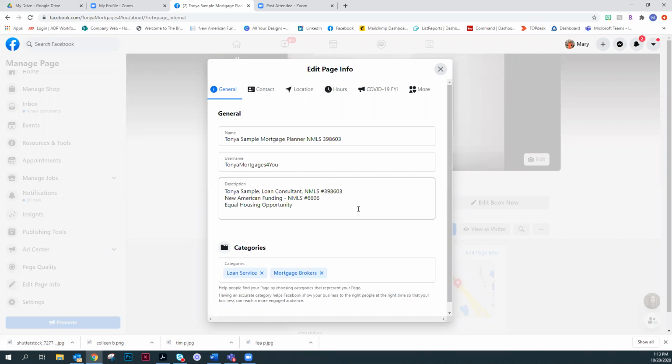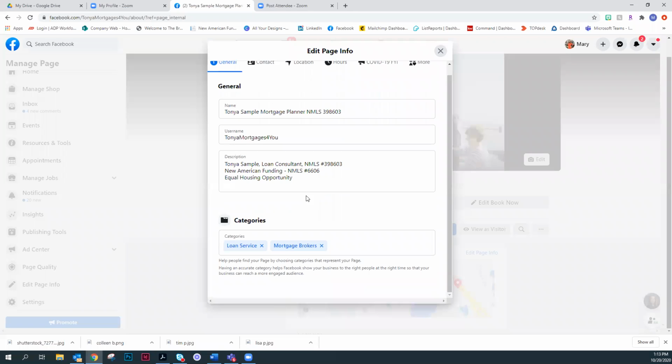If you created a Facebook page before the layout switchover, you may remember that there used to be a story section that a lot of people put their bios in. That doesn't exist on the new layout. So this description is probably where you're going to put any sort of bio. And I definitely do recommend having one. Categories for you, when you set up the page, are most likely already set up as real estate agent.